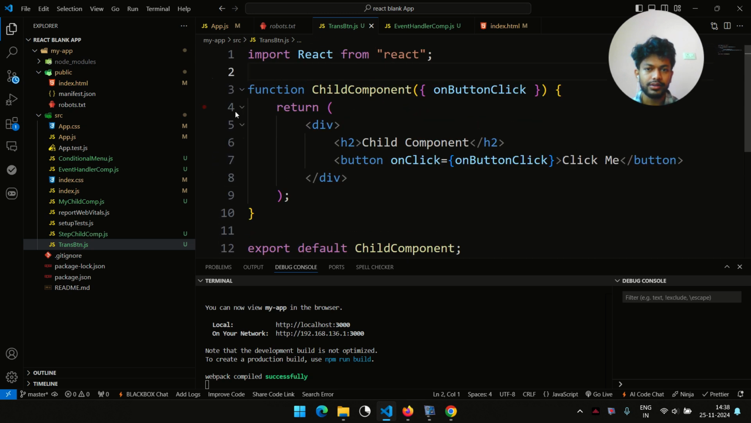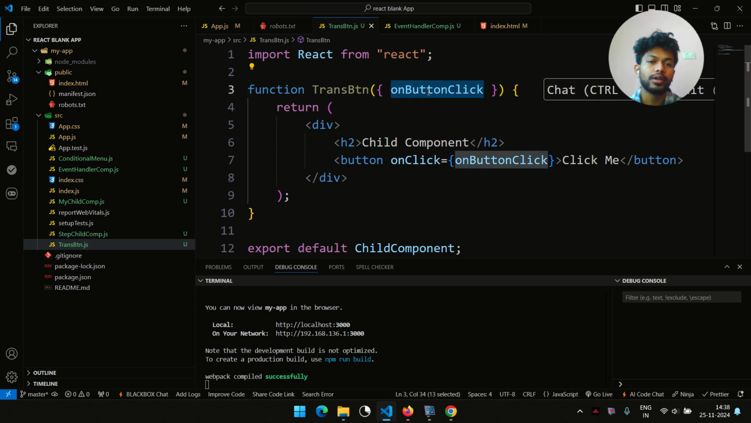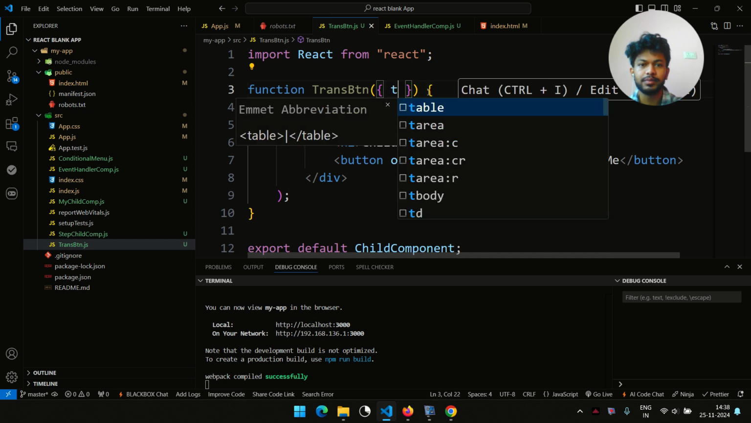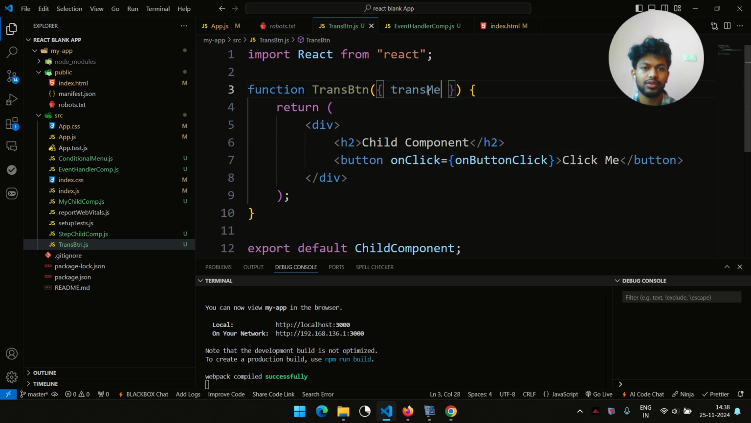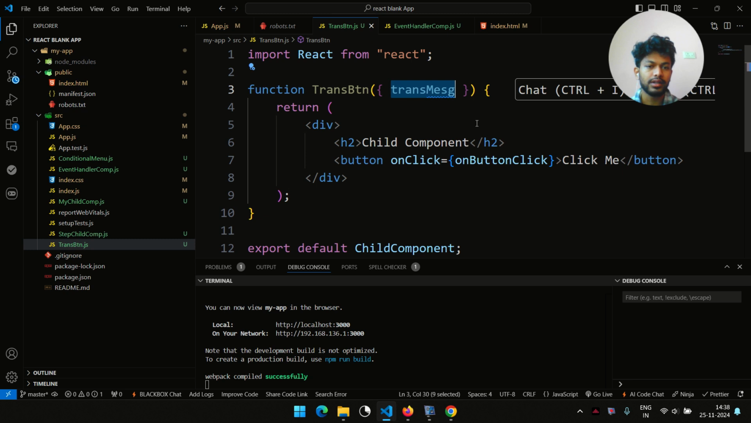Child component. No, it shouldn't be child component. It should be TransButton. Copied, pasted. So this is our prop, on button click. So it will be like transmitted, trans message, trans message. Anyway, so we gotta just edit some places.